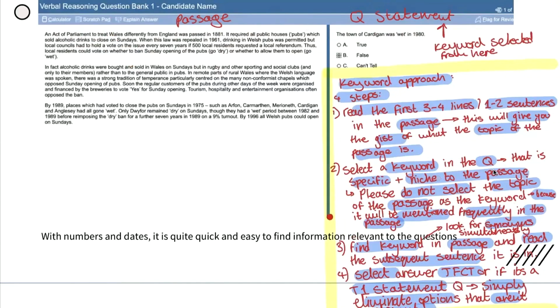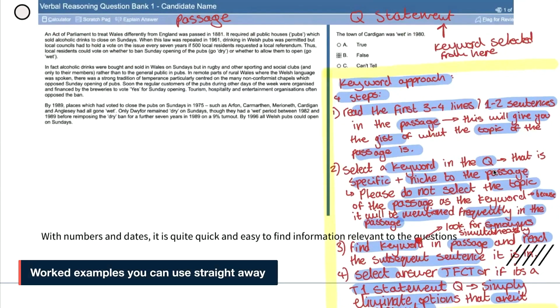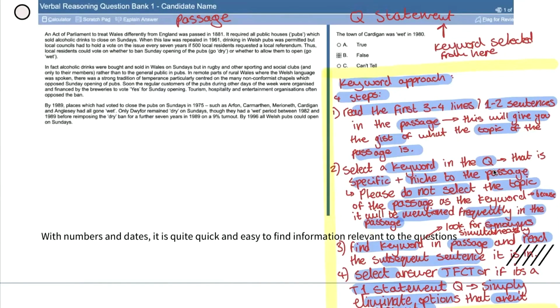So once you select a keyword, you want to look for the keyword, and whilst you're looking for the keyword, look for synonyms at the same time. So for example, if you're looking for cost, look for anything that is monetary related, like money, value, anything similar at the same time. You should be looking for synonyms at the same time. And then once you find it in the passage, read the sentences in, and then you can select an answer, either true, false, or can't tell.